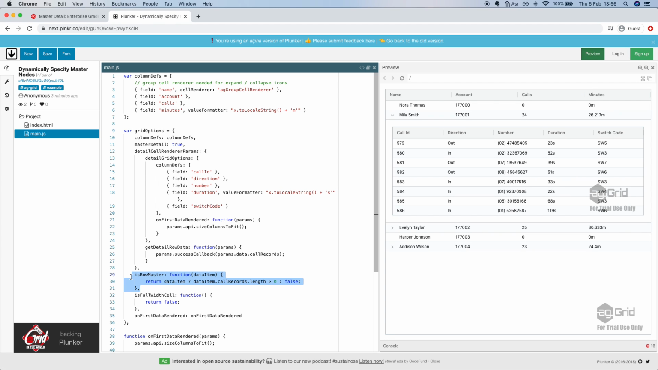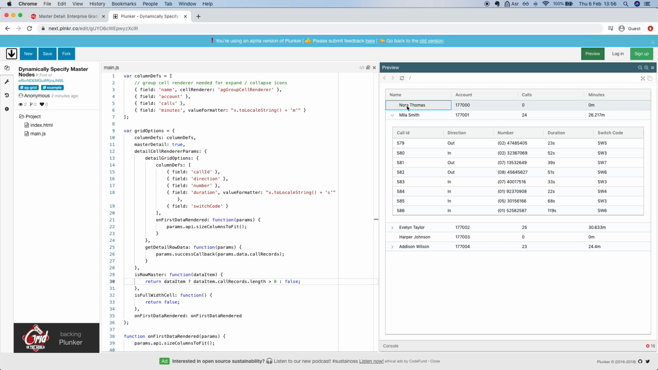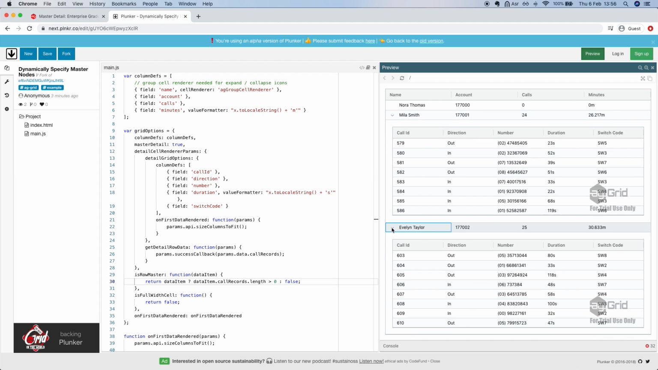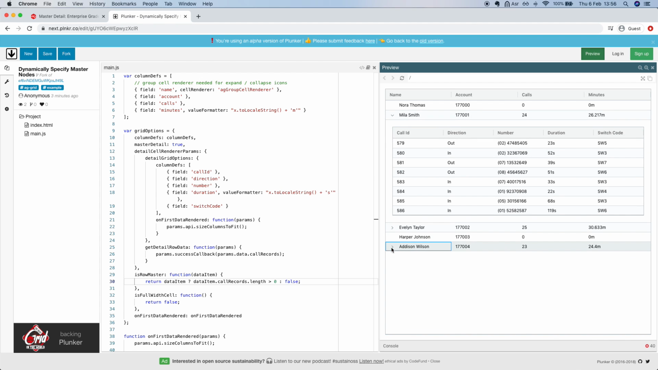This is going to run on each data item in your data set, and there you can take a look at the properties and return a Boolean value with whether or not you would like to render a detail grid for that node. So as you can see here, Nora Thomas does not have a chevron, and we can't expand it to open a master detail grid. Whereas Mila Smith and some of the other nodes, which do have children in the call records array, render master detail configurations.